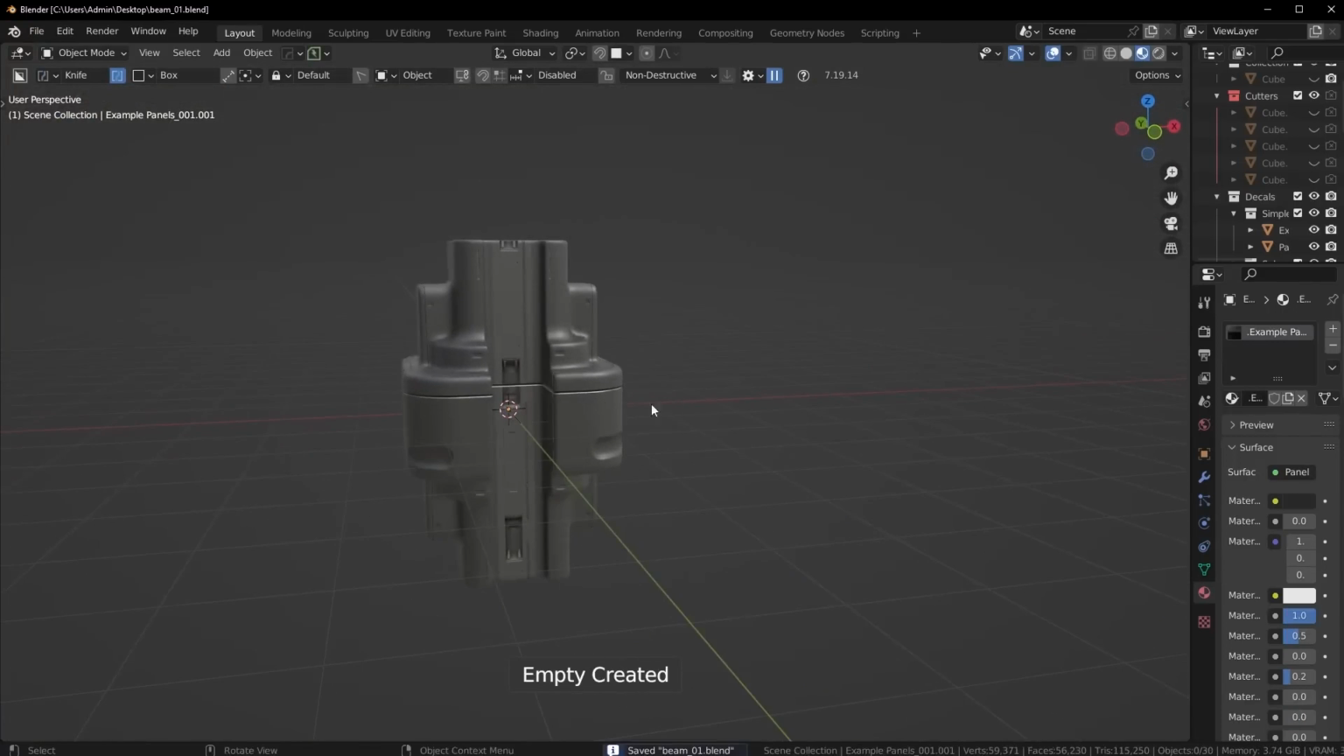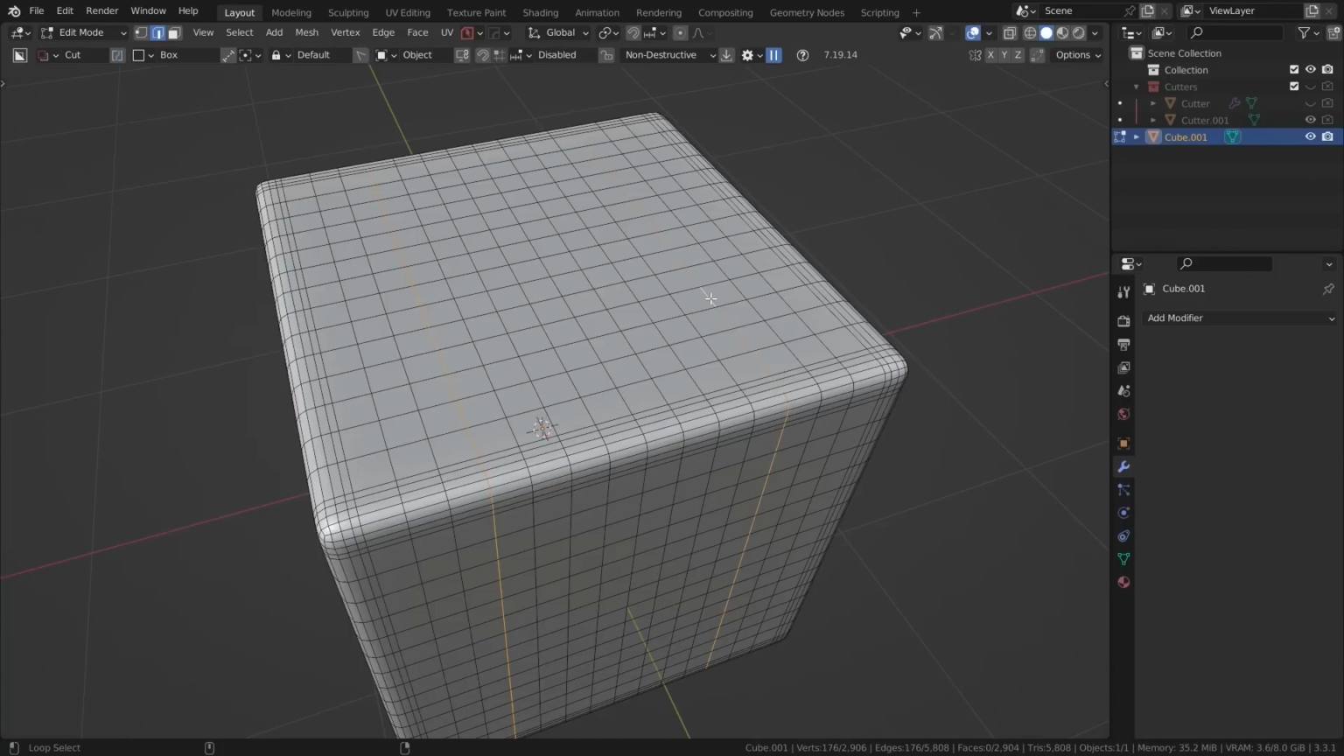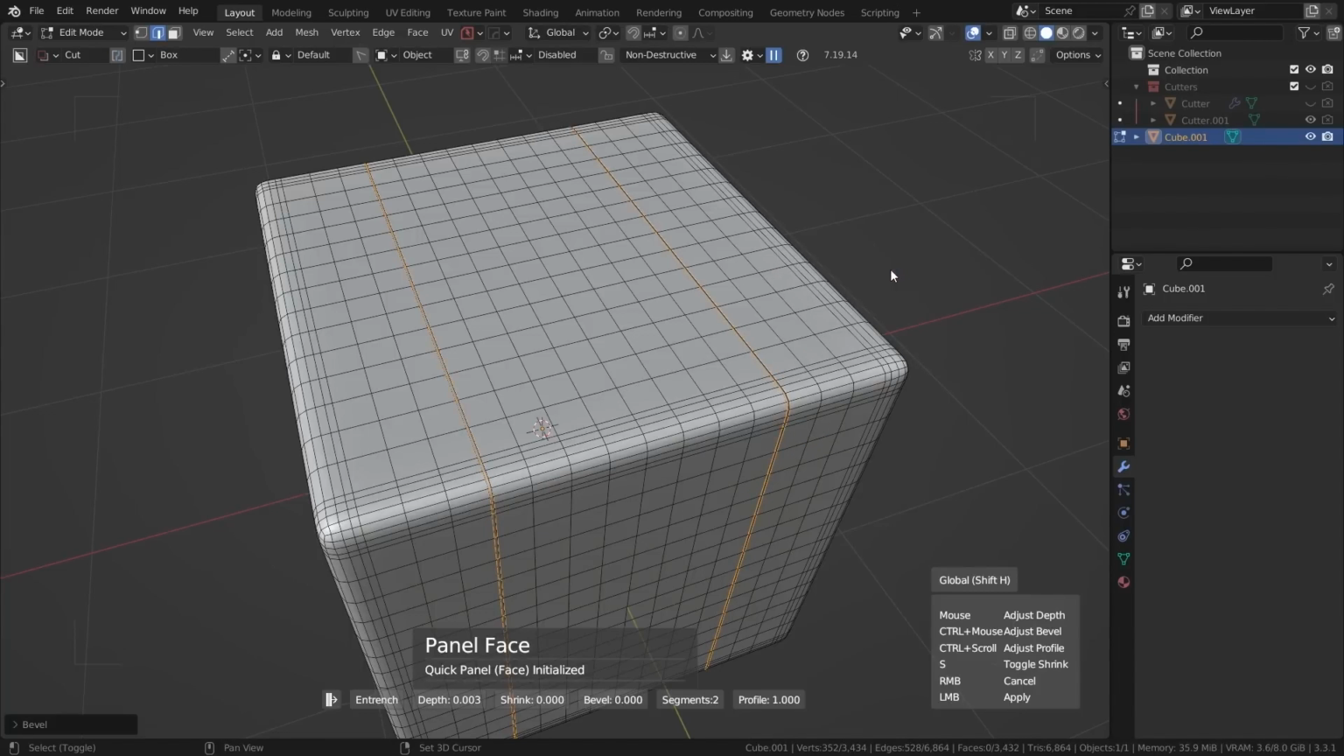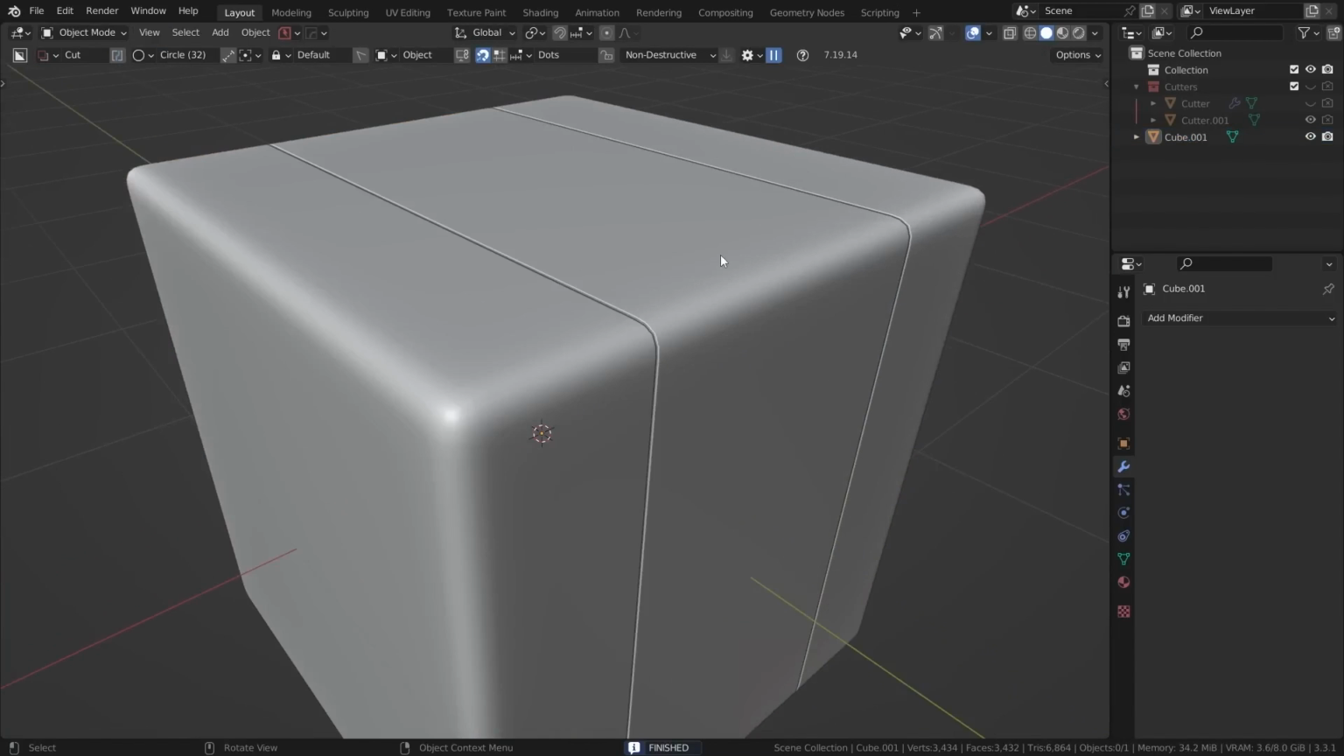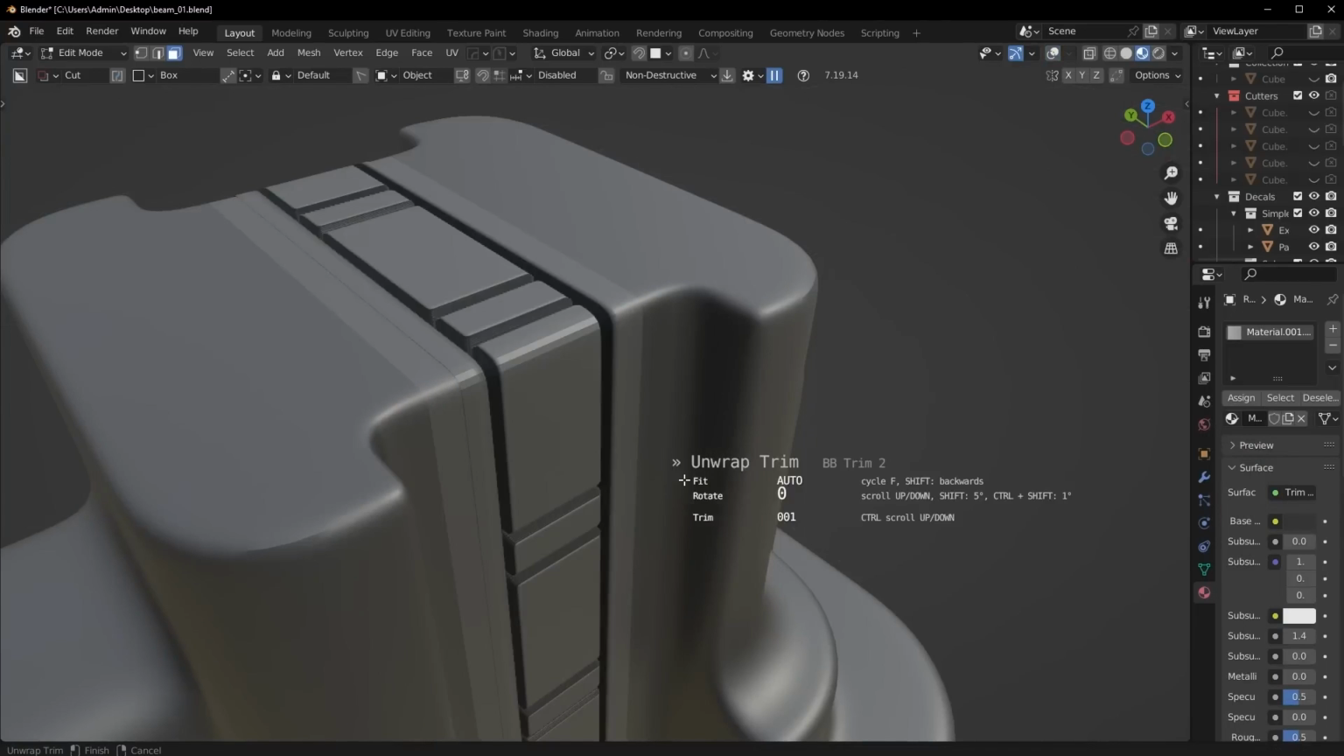Decal Machine opens up limitless non-destructive creativity. Experiment freely with no commitments. Trim sheets peel off as easily as they're applied. Atlasing and baking features make game engine exports a total breeze.